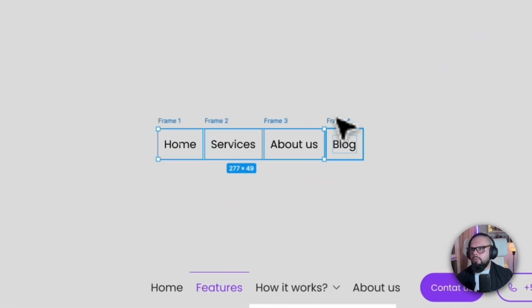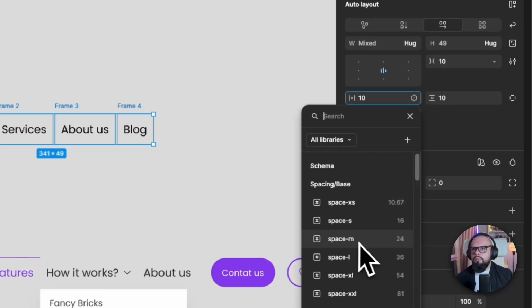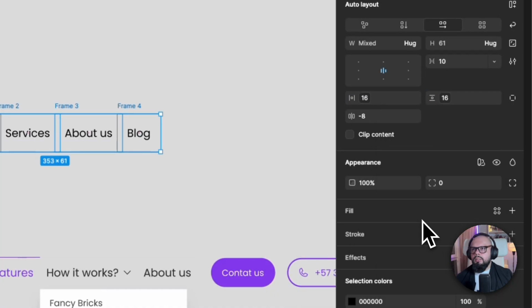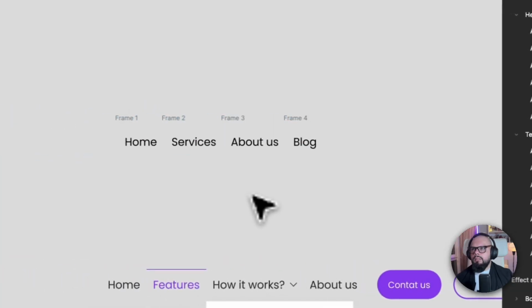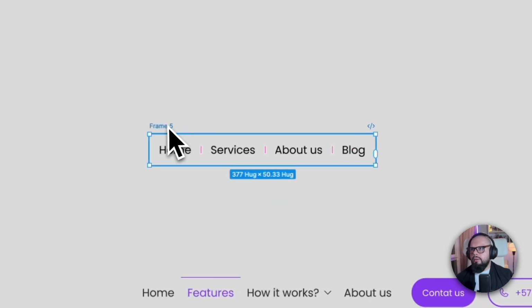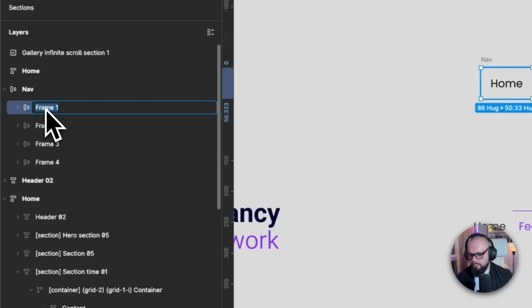For instance, for each of them, I'm going to select them all and say that it's going to have a gap, for example, of 10. It's going to have a padding, for instance, of a small space. And right here, a padding of space S, okay? After that, we can specify that for the vertical alignment, extra small. Okay, now we're going to select all of it, and then we're going to press Shift+A. Now we have our navigation menu ready. In this case, it's the nav, alright? Here we have our frames, which are menu items.